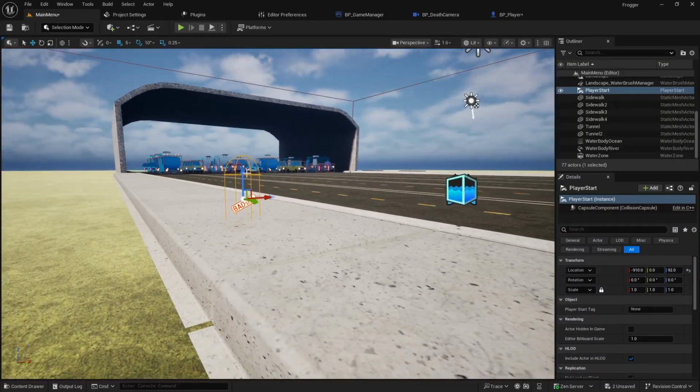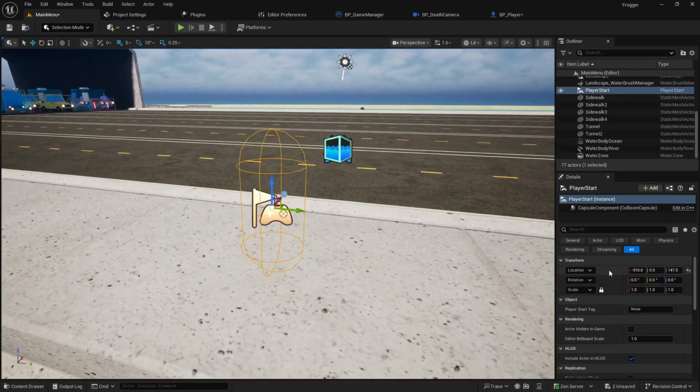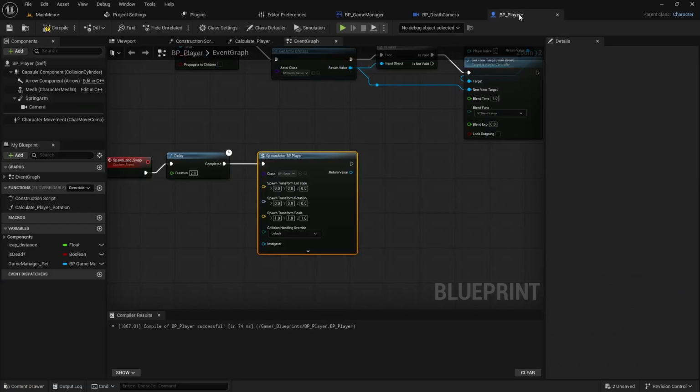You can see it's bad size. You want to make sure you put the capsule right above the ground so that bad size goes away. That looks good. Once you have a good position, you can come to your transform's location and simply right click and copy it.